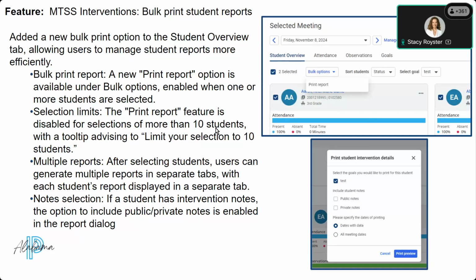I need you to look at this statement right here, though. They have limited this to 10 at a time that you can choose and print because it pulls so much data. It will then give you all of the other options that you're used to printing. Do you want the notes, the public notes, the private notes? Do you want the dates or not on there? So you have two different ways of now bulk pulling those reports from the interventions to be able to use at PST meetings, to send home with your parents, or to send home as progress reports. However you choose to use those, you now have those two different ways of doing the bulk print.